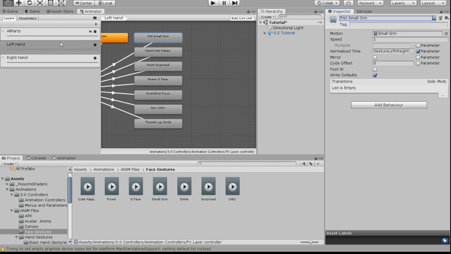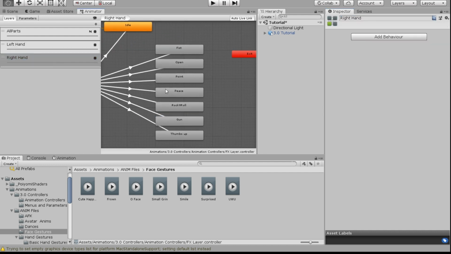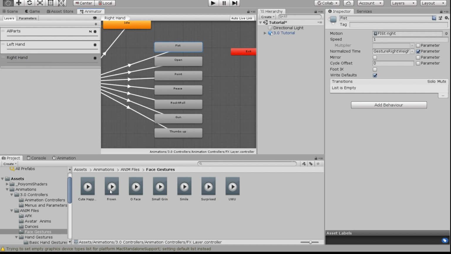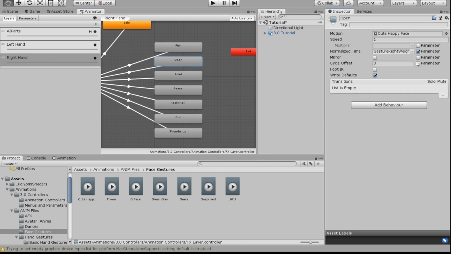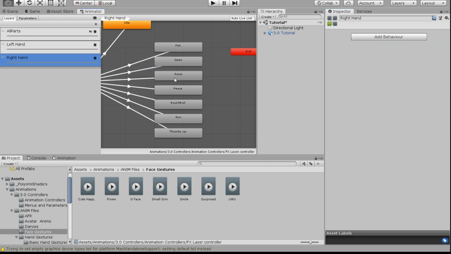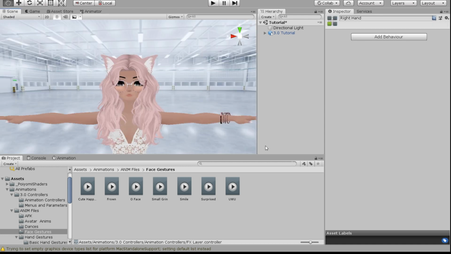Okay, now that those are named, I'm going to just go ahead into the right hand and do the same thing. So for fist, I'm going to do the small grin. For open hand, I'm going to do cute happy. You can do different facial expressions for the different hands. I like to do the same on both hands. Although if you had one hand that was doing the middle finger and the other hand was doing something else for rock and roll, you might want one that shows up angry and one that shows up happy. I'm not going to do that on this model, but it's very easy to do. You just put a different animation file that you've created into the space for it. Point is surprised.